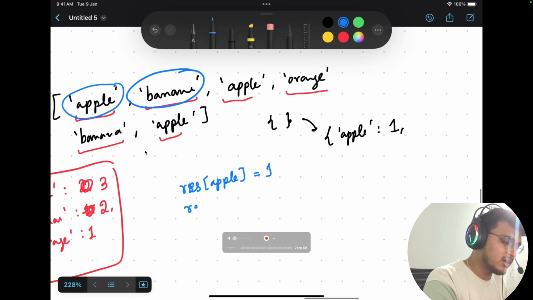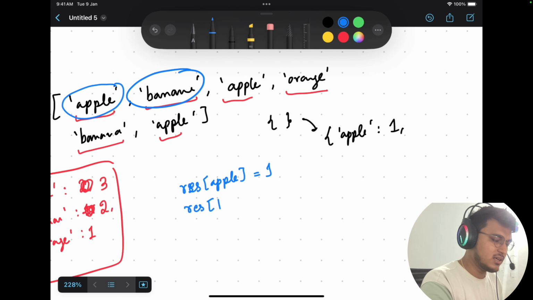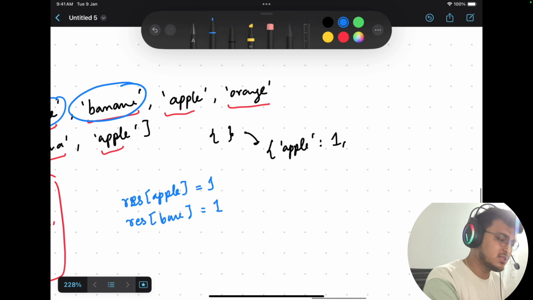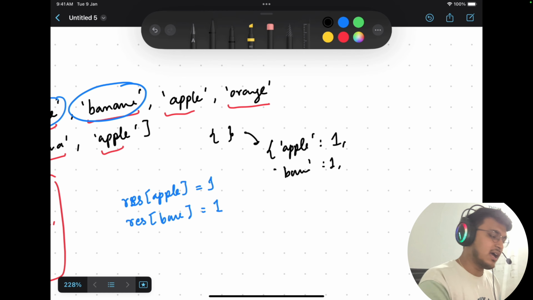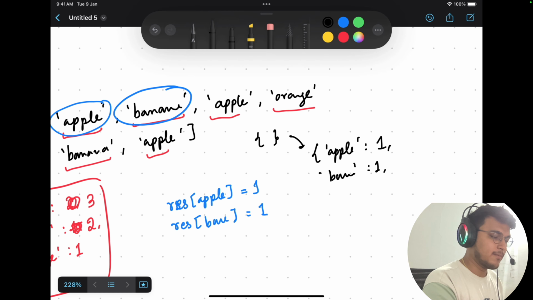Again, what are we going to do? What is the current word? It is banana. So banana is equal to old frequency plus 1. Old frequency is 0 only, so we will get 1 and we will insert it here. So now it will become something like this. Banana 1.